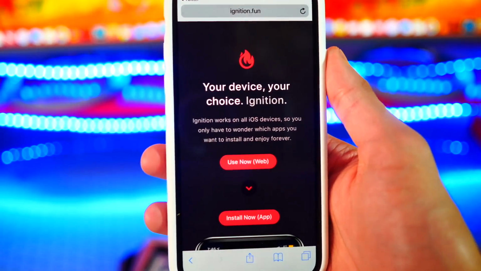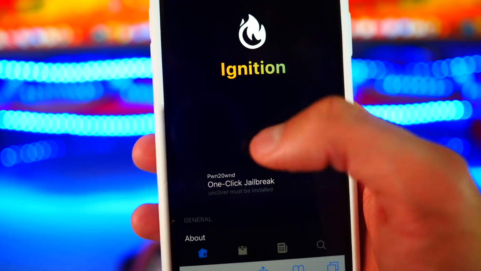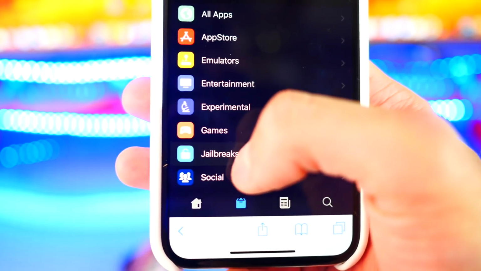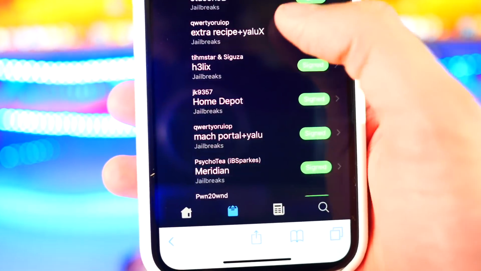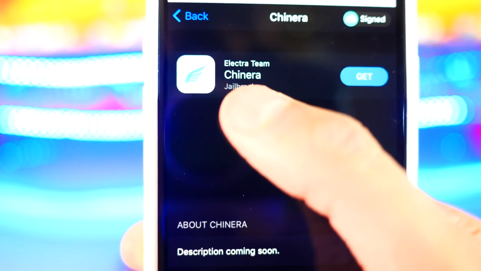Or there is a method without a computer too, using Ignition. Tweakbox does not have it right now, so just choose Use Now as Web. Tap on the second tab at the bottom. Over here, tap on Jailbreaks, and you guys will find the Chimera Jailbreak over here. And there it is. It's actually, with a typo, Chimera instead of Chimera with the M.